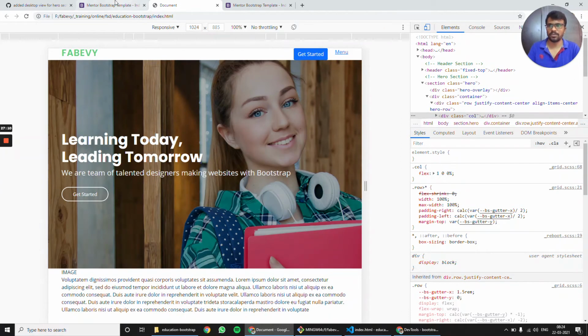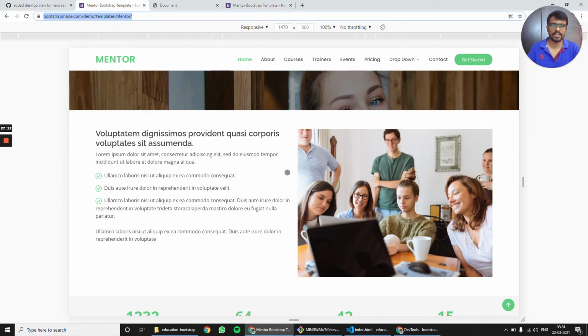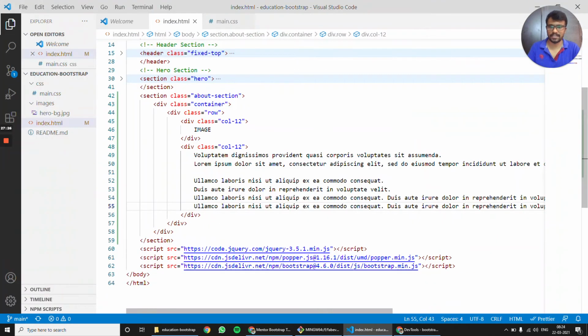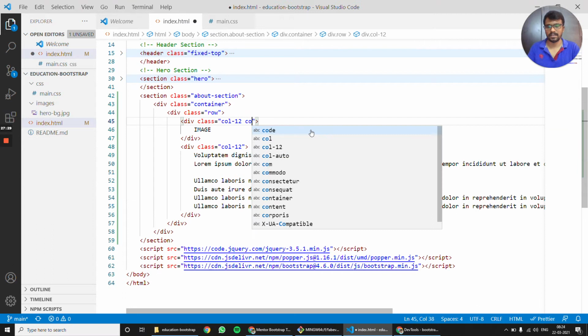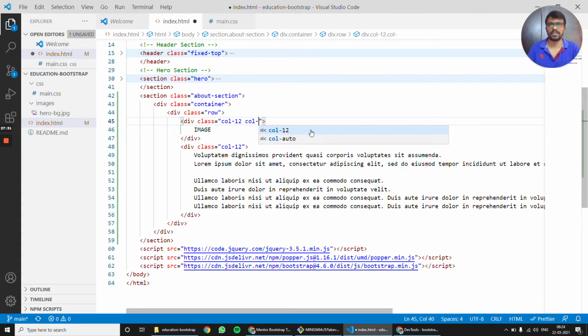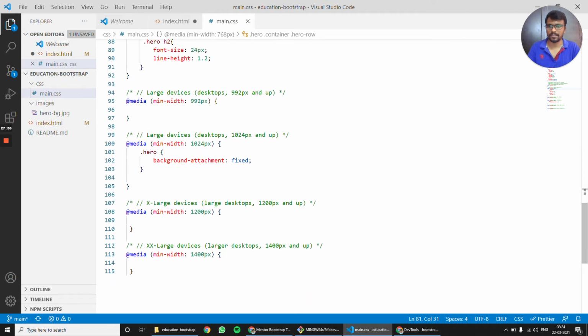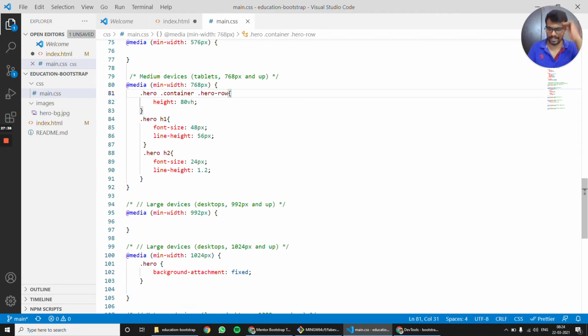At 1200, now in our reference design, the image and the text should be split into two different columns. By seeing this itself, I could clearly see this occupies 50% and this occupies 50%. So you have to give col-6, and what is the code for that? 992 pixel. 992 is a large device, so large means LG.